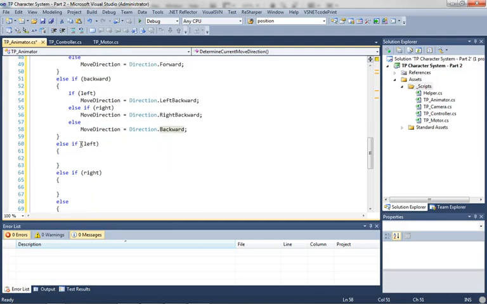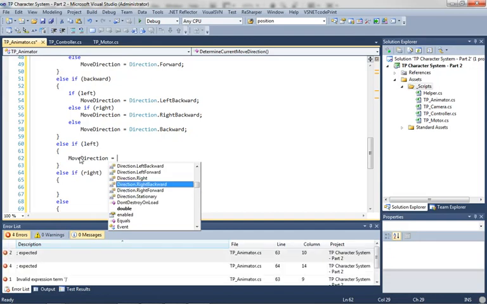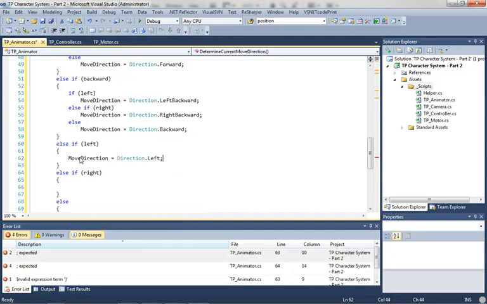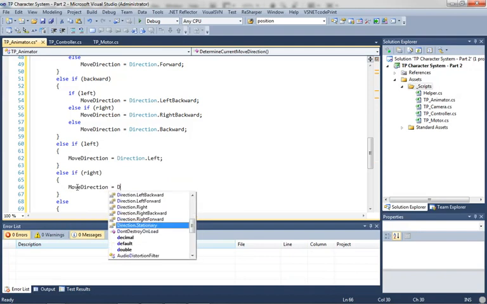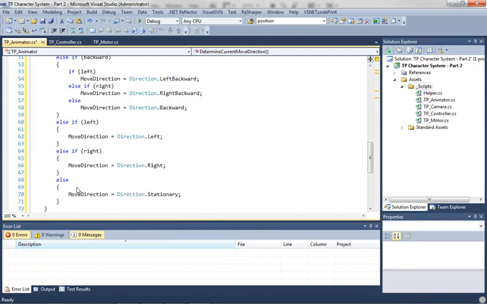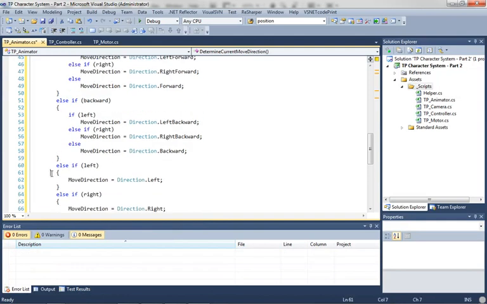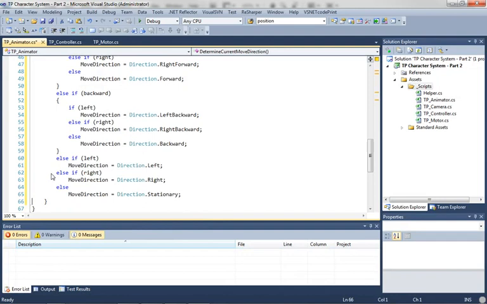Now, if we've fallen through all the way to here and all the combos are done, this would be just left by itself. So you could just set move direction to direction left. And then you could copy and paste that and change it to right. We're done anyway. Because these are single lines, I don't need the extra brackets, so I'm going to remove them. Keep things nice and tidy and reduce my line count if I can.